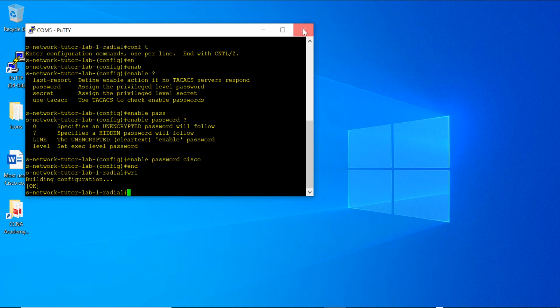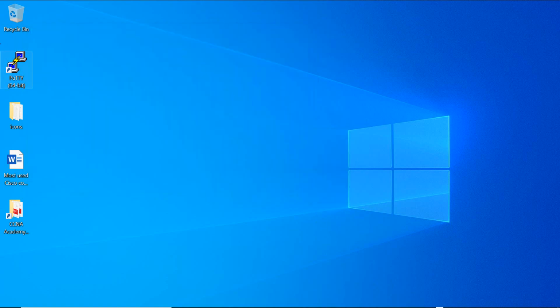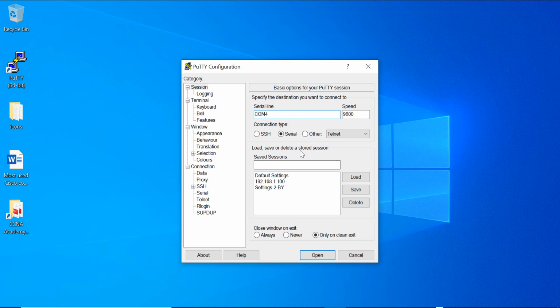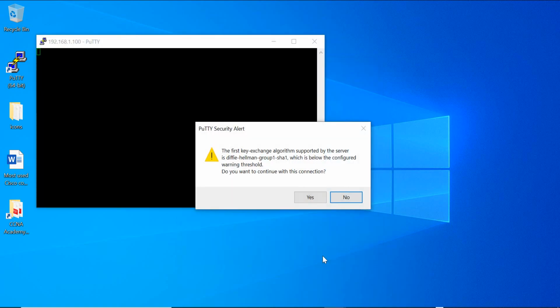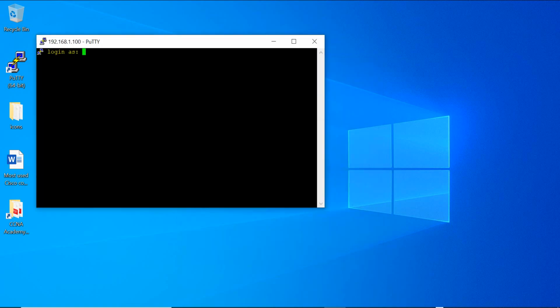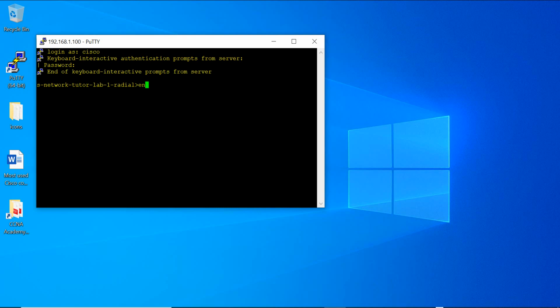I'm going to close this one and open again from this SSH connection, load. And you see here when I load, it changes from serial to SSH. Open. Cisco. Password is Cisco, enable, Cisco. All right, now I am into the switch configuration.